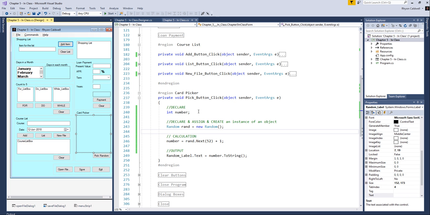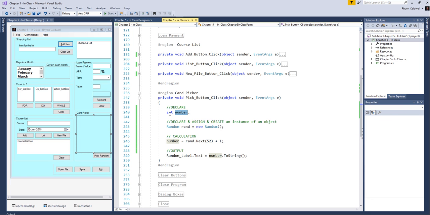Now, to do this, when we click the pick random, we want it to pick the random number. So to do that, I'm going to declare a regular integer value, because we're only dealing with integer values, whole numbers between 1 and 52. So integer would be a good data type for that particular selection.